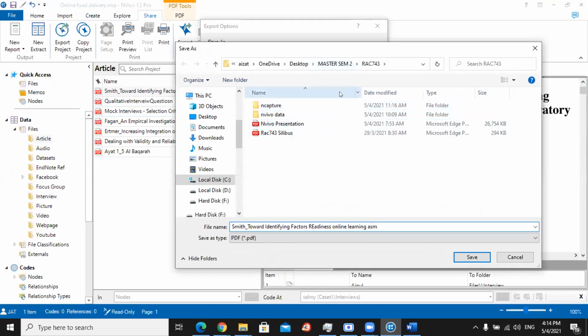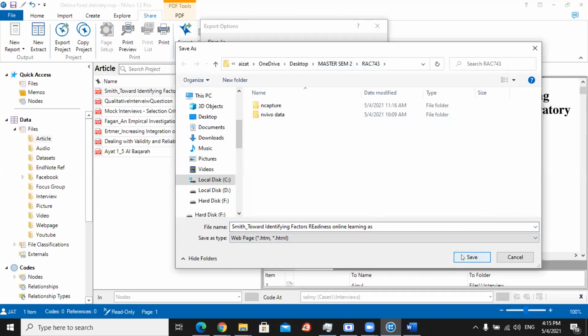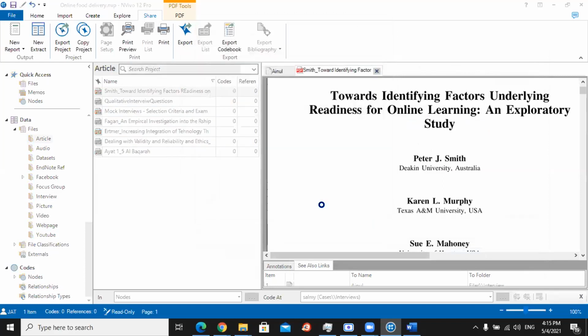If you have all those three, then you have ASM. If you do not have any memo, don't put M. So, annotation and see also link. Save as HTML web page, not PDF. If you save as PDF, whatever changes you have made will not be displayed, to keep the authenticity of the document. So save it as a web page, then save. Check all the related content, then open on export. Click OK.